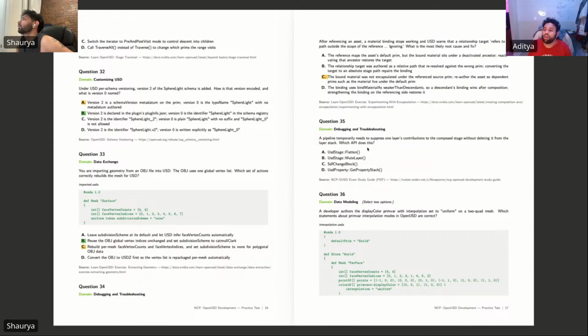It's gonna be C. A pipeline temporarily needs to suppress one layer's contribution to the composed stage without deleting it from the layer stack. USD stage flatten, mute layer. Yeah, I think so.